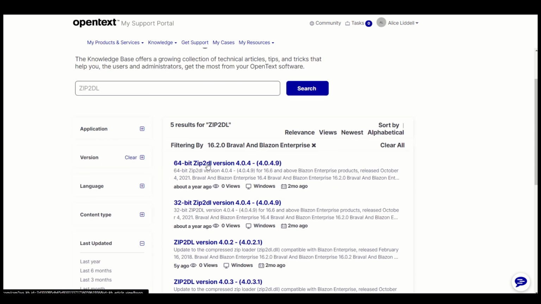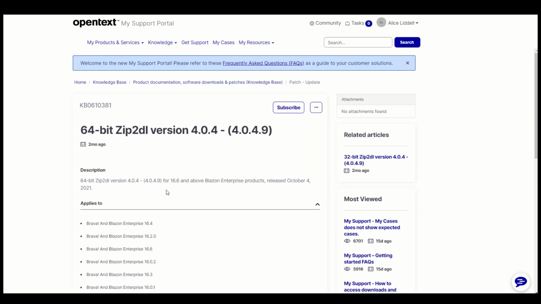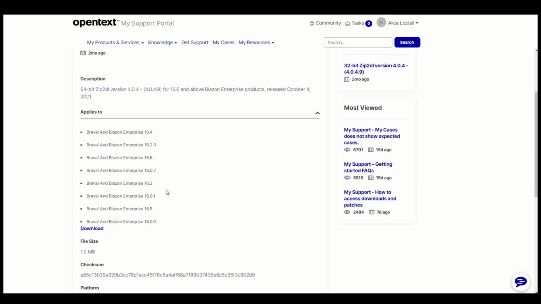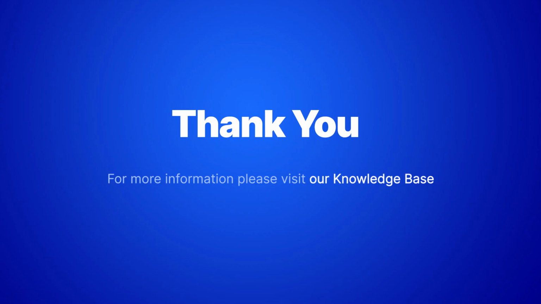Once you've narrowed your results, go ahead and select the patch that you need to open it. Scroll down and click Download in the middle of the page to download the patch. This concludes our video on how to access and download patches. Please see our knowledge base for more information.